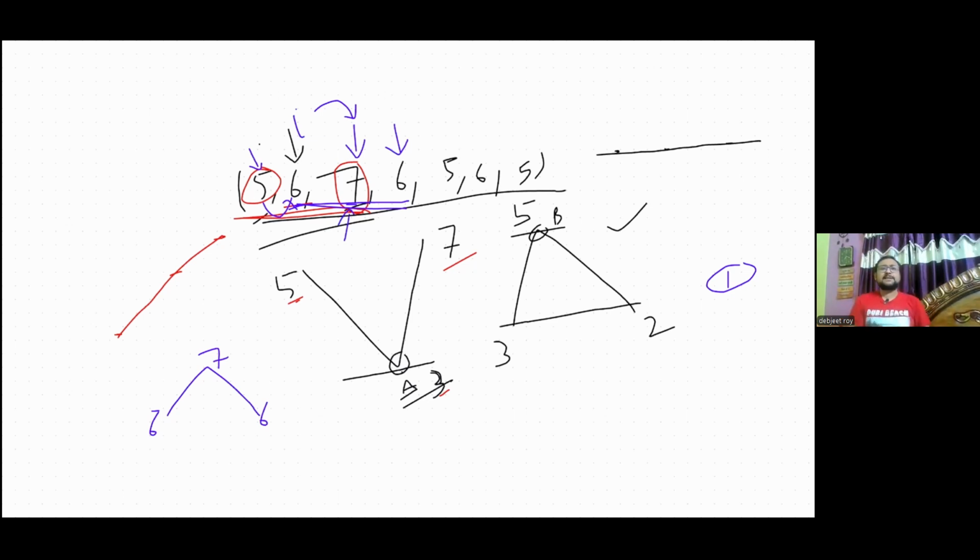So if I consider 7, 6, 5, then will it be a hill or a valley? So let's see. 7 is somewhere here. Okay, 6 is somewhere here and 5 is somewhere here. So is it forming anything? No. So it is neither a hill nor a valley. Let's go with the next set.